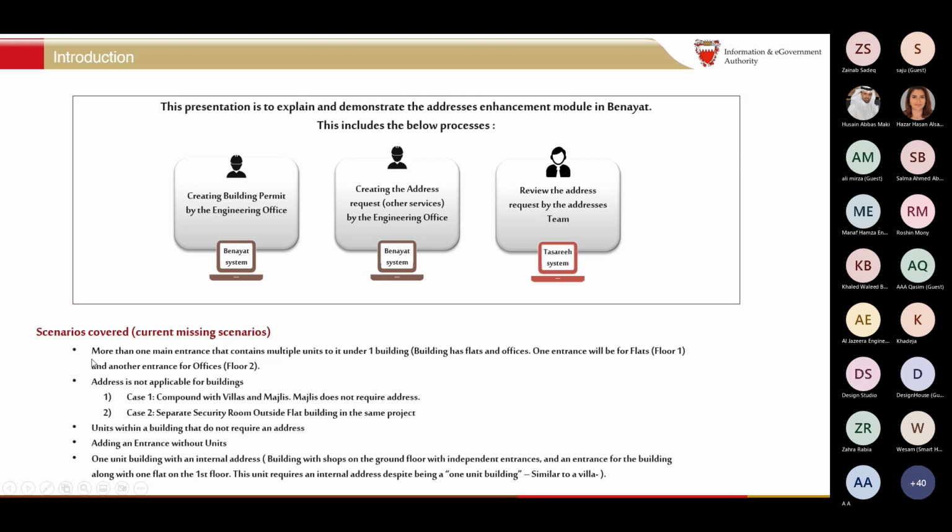The first scenario is more than one main entrance, each containing multiple units under one building. For example, we have one building that has more than one flat and offices. So one entrance will be associated with the flats, for example, on floor number 1, and the other entrance will be for the offices on floor number 2.